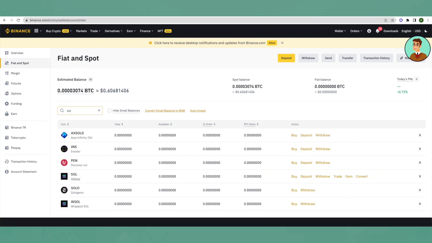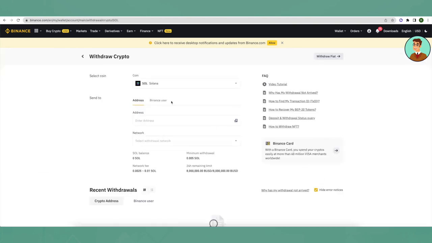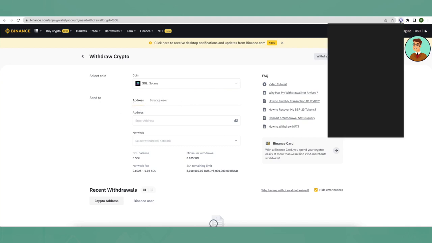We will search for it, and here you will see buy, deposit, withdraw and other options. So all you have to do is just click withdraw because we want to withdraw Solana to our Phantom wallet. And since we want to send it to our Phantom wallet, instead of selecting Binance user, we will select address and then just access your Phantom wallet.